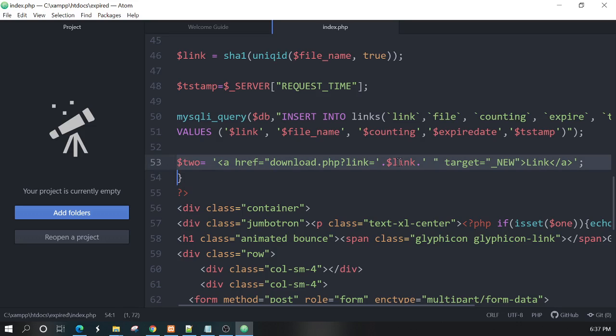So if you're having issues, you downloaded the files and expected it to just work right out of the box, it's not going to do that. It's not designed that way.